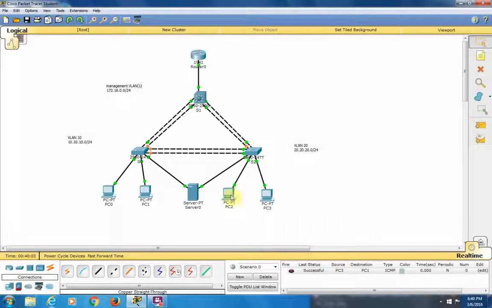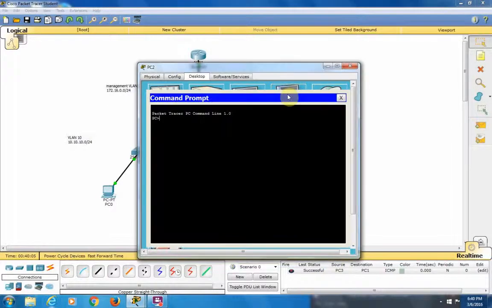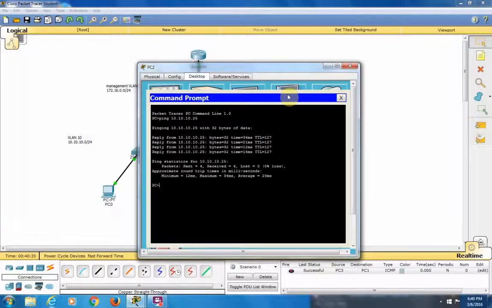Now we can actually go inside here too and ping it this way. This would be from PC2 to PC0. PC0 is 10.10.10.10. Oops, need my dots. And it replies from it, and we are good to go. So pinging is working very well.